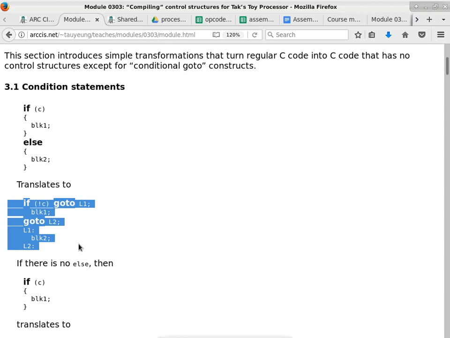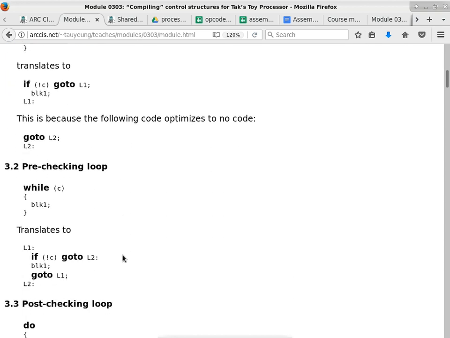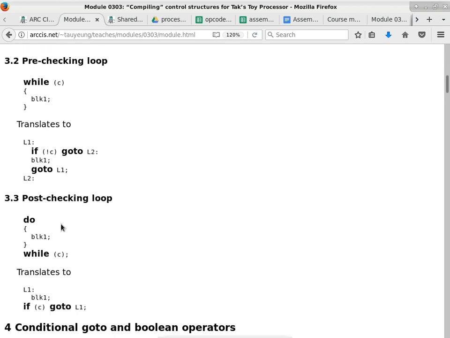Okay. And what if you have a loop? What if you have a while loop? If you have a while loop, you translate it. This is the structured code with curly braces. This is the unstructured code without curly braces. But do they do the same thing? That's the question.